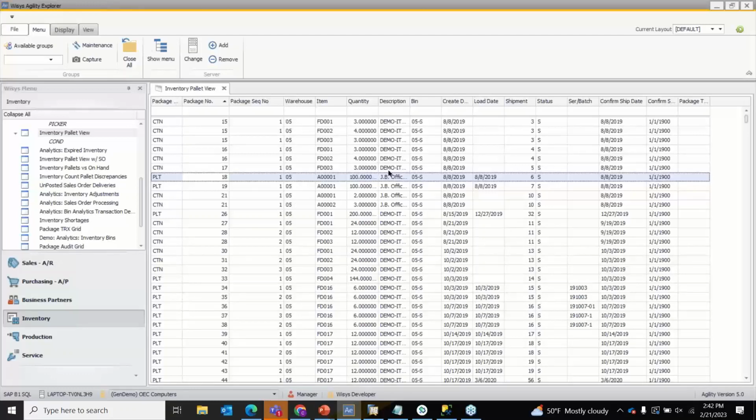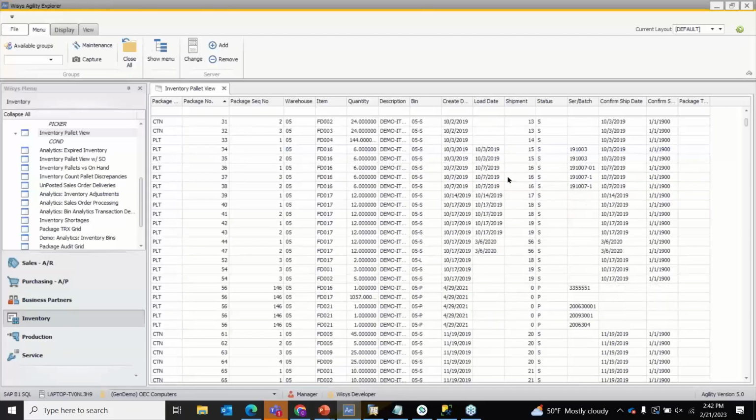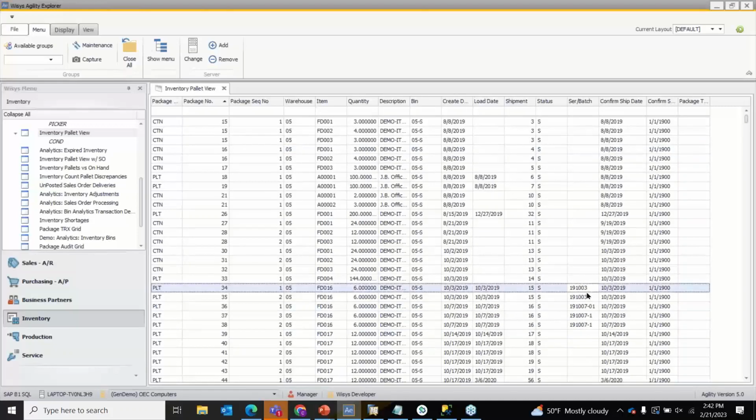I mean, we're looking at the warehouse and the bin the pallet's sitting in, what items are on the pallet. Is it associated with a shipment? Is tracked here. Some aren't, which they would just have a 0 down here. Serial and batch data on the pallet. If the pallet was shipped out of our system, what date was it shipped? That type of information sits here in the system.